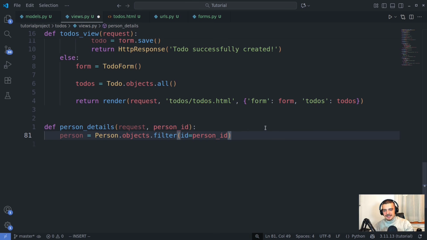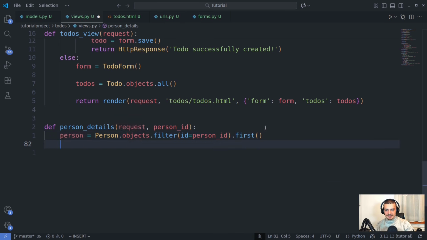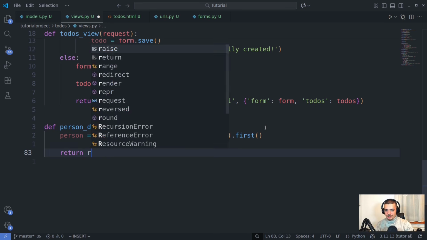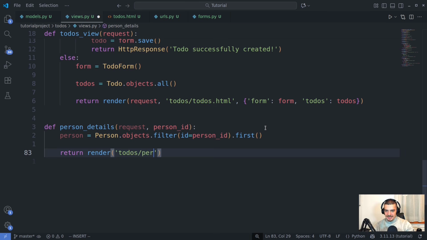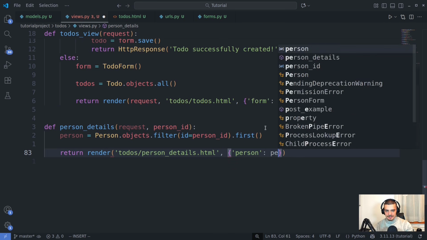And because of that, I can get the first element, which is always going to be the only element, by calling .first. So that's going to give me the one person that has this ID. And then I can just say return render to-dos/person_details.html, and I can provide this context here: the person is the person.